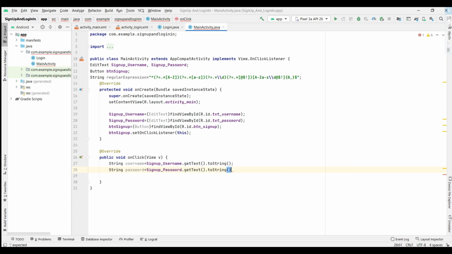Since it is a combination of digits as well as characters as well as special symbols or special characters, we are going to convert into the string format only. So we are going to make use of this toString method. And I need to validate the password, right?